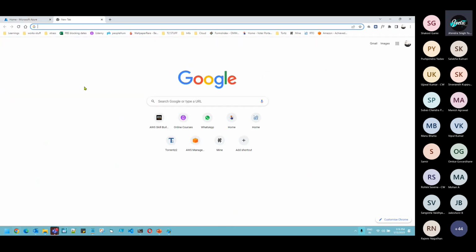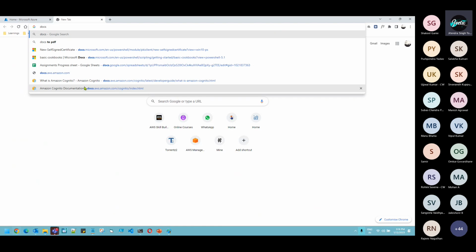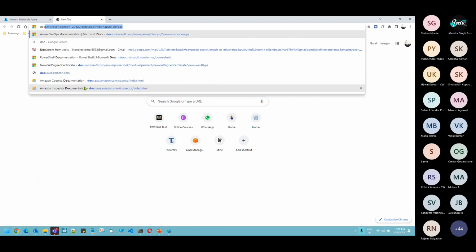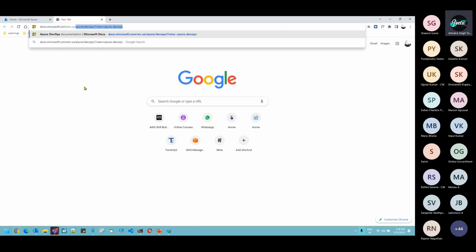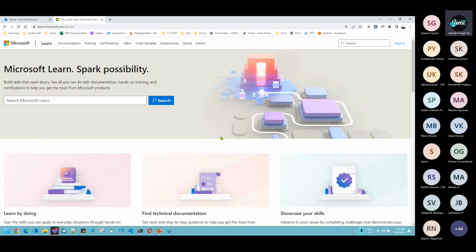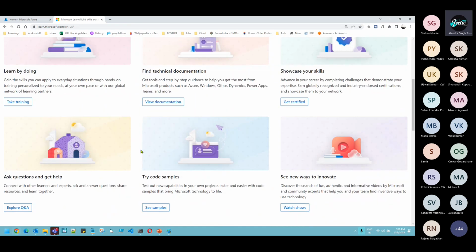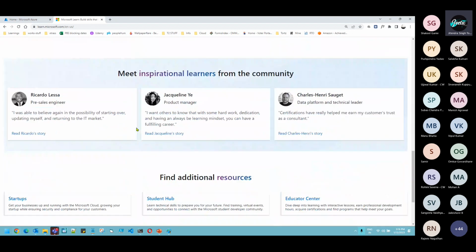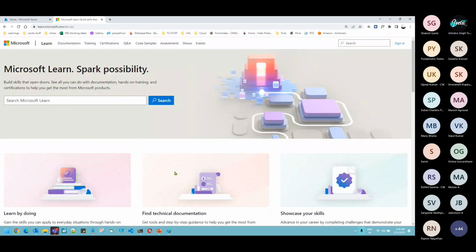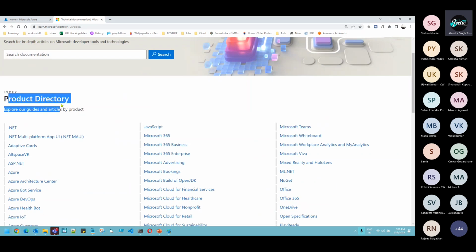You go to the website, docs.microsoft.com. This website basically tells you about everything. Now they have made some changes over here. Let's say documentation. Yeah, there it is. Product: on which product you want to work with.